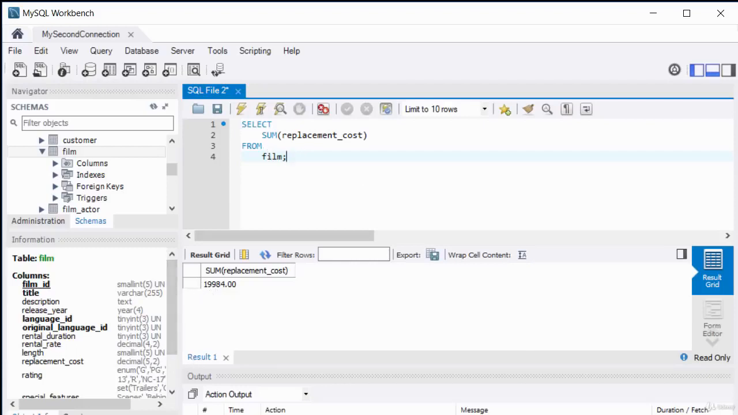So you can see the sum aggregate function can be a useful function to use depending on the type of result you want from the database table. So basically what the function has done here is that it gets all the cost of replacing each individual film, and then it adds them together to give you this final result. So that's it for this video on the sum aggregate function.